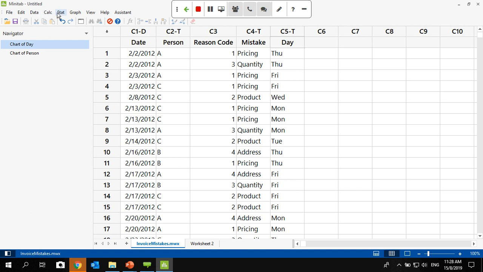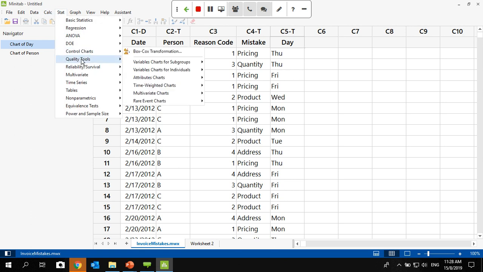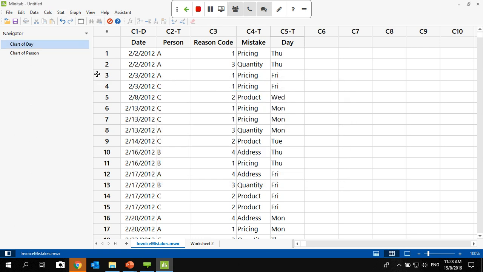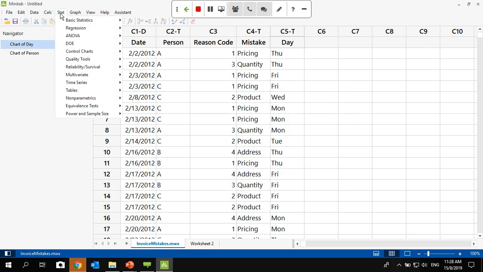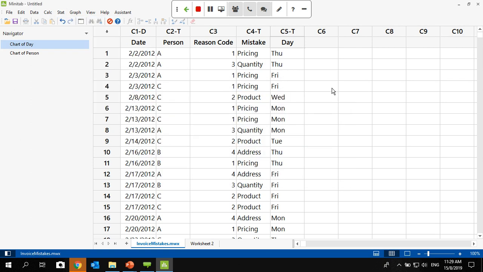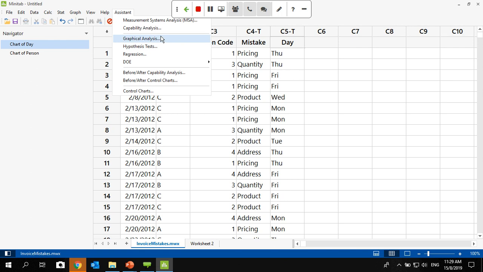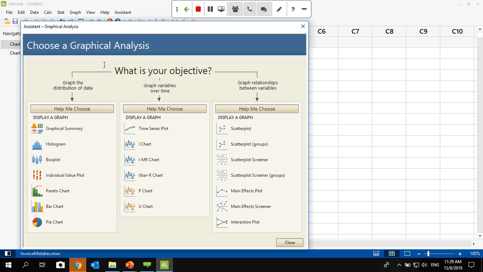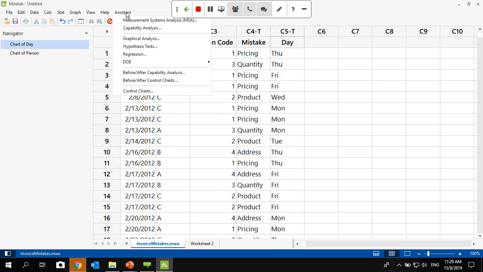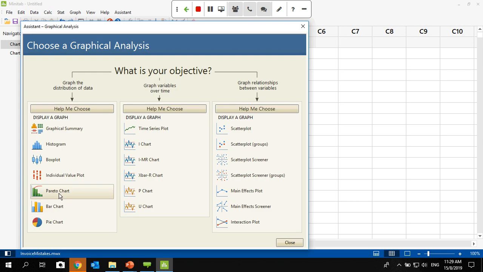Go to Stat, go to Quality Tools, choose Pareto Chart. I will do that: Stat, Quality Tools, Pareto Chart. But for this round, I will show it using Assistant. So go to Assistant, Graphical Analysis. For this, we want to use the Pareto chart. You choose Pareto Chart.